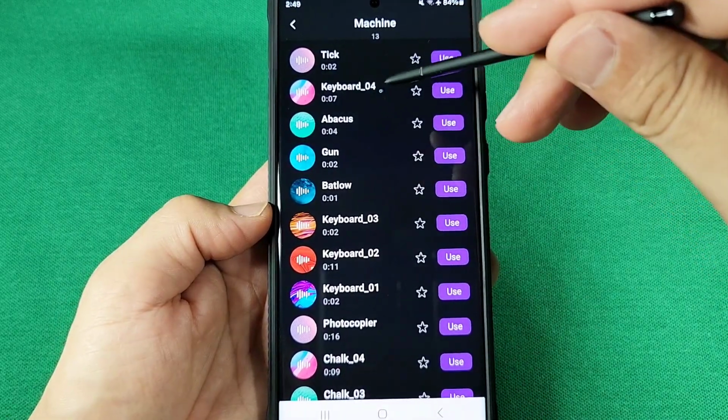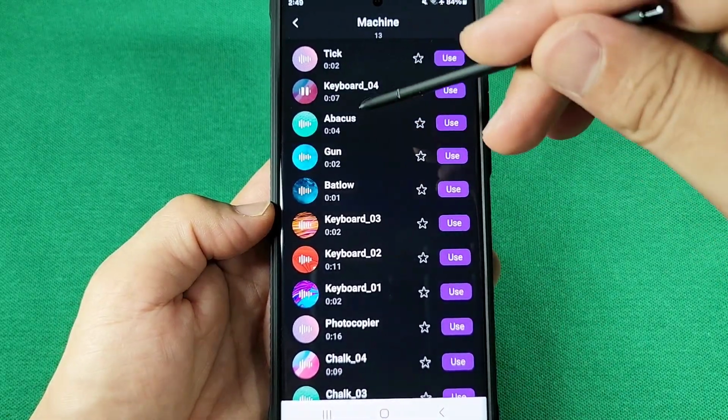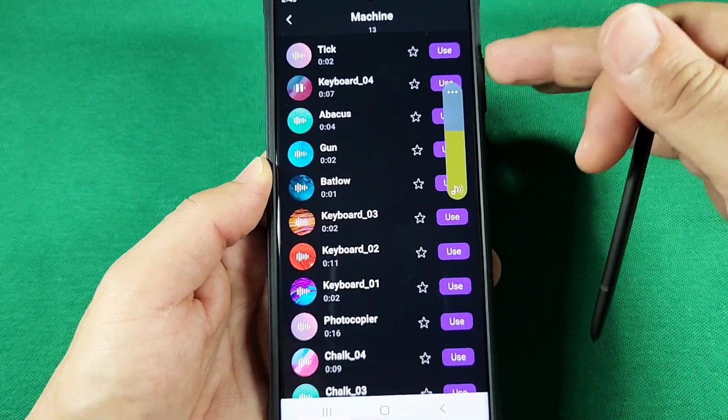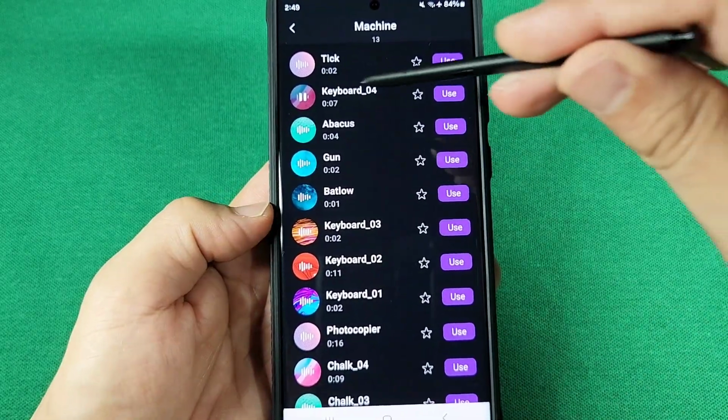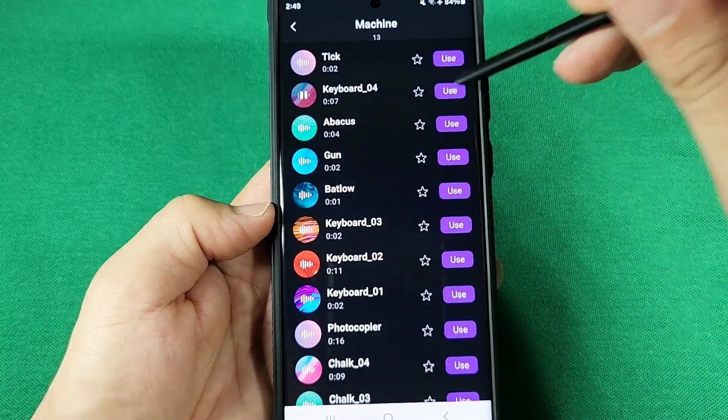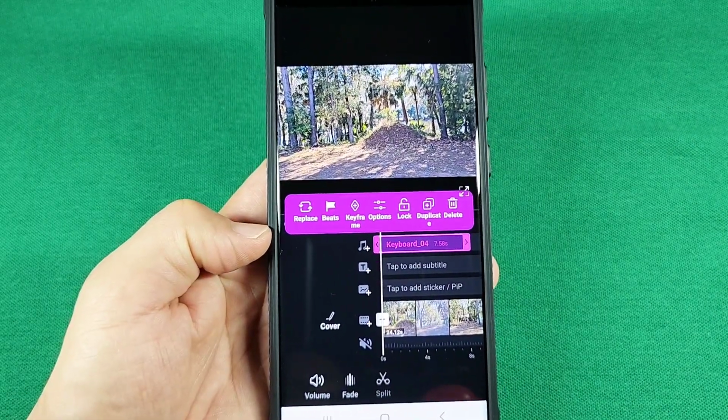And when you're ready to do that here, you can tap on it and you can hear it, okay? So you can tap on it itself to hear it before you use it. Then when you're ready, if that's what you want, go with use, and it's gonna appear like this right here, okay?